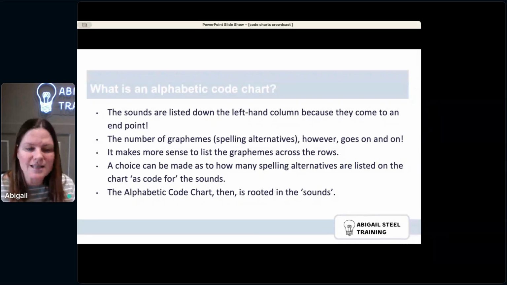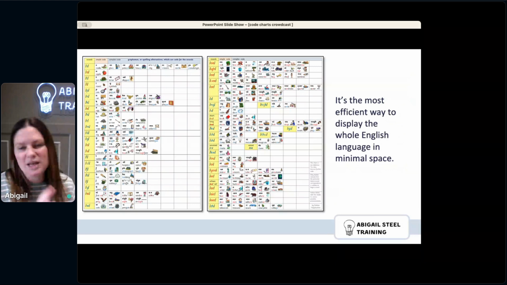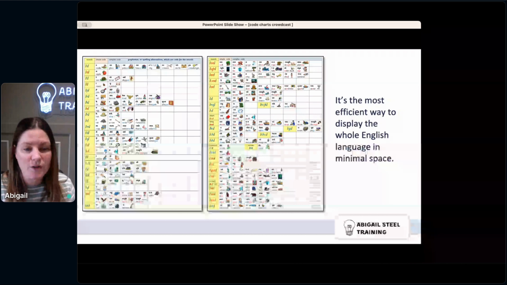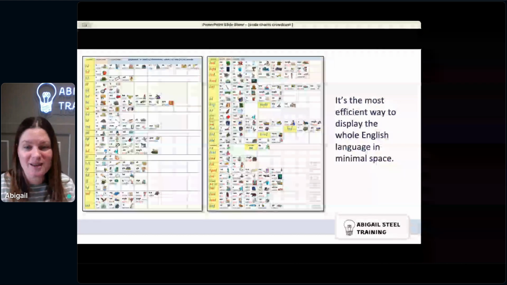An alphabetic code chart then is rooted in the sounds. It starts with the sounds and then we're looking at the spellings. The sounds are the starting point, and that's an important feature. Here's just a little snap. You don't need to see this in any detail. We're going to have a closer look in a moment. But this is how I can show to you that this chart is 2 sides of A4 paper, and it fits in really the whole English language. There's not much that's not on it. There are a few really rare ones, but there's not much that's not on there. And that's how you can get it to fit onto 2 sides of A4, which is, you know, no mean feat. That's really tricky.